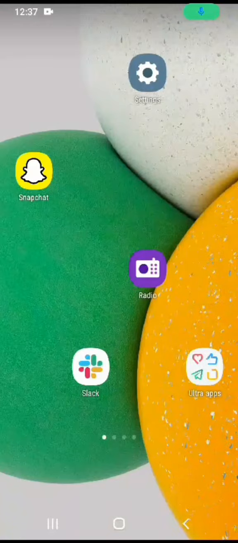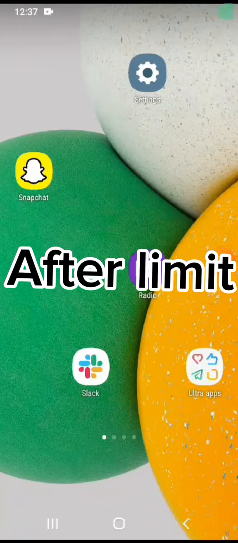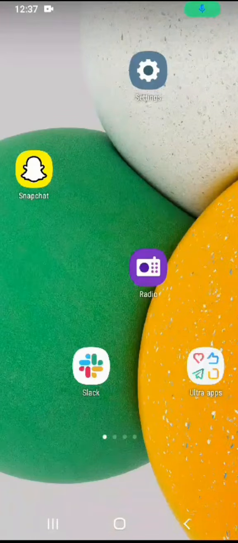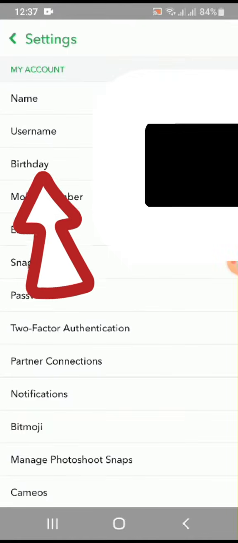In today's video, I will guide you on how you can change your birthday on Snapchat after limit. So to get started, first of all, go ahead and tap on your Snapchat application and open up your profile section. So now what you can do is tap on that gear icon and tap on birthday.